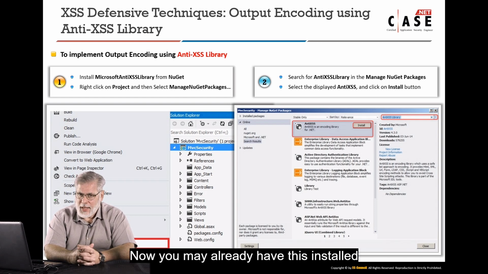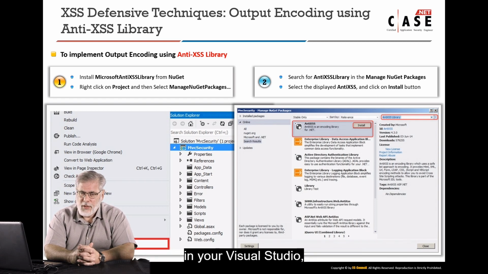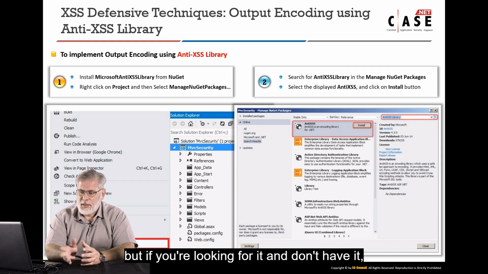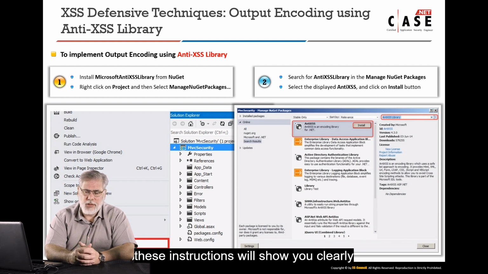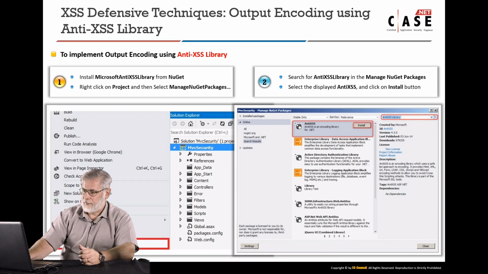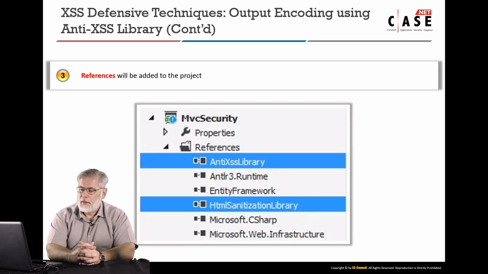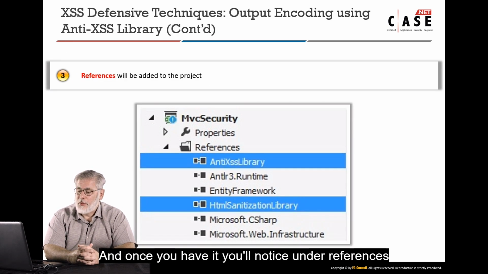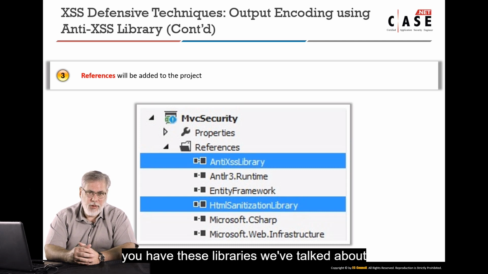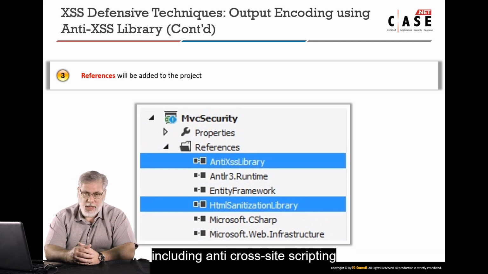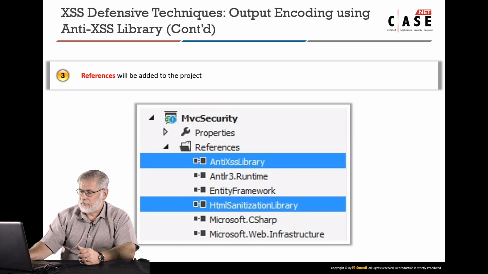Now, you may already have this installed in your Visual Studio, but if you're looking for it and don't have it, these instructions will show you clearly how to install it on your machine. And once you have it, you'll notice under References you have these libraries we've talked about, including anti-cross-site scripting and HTML sanitization library.